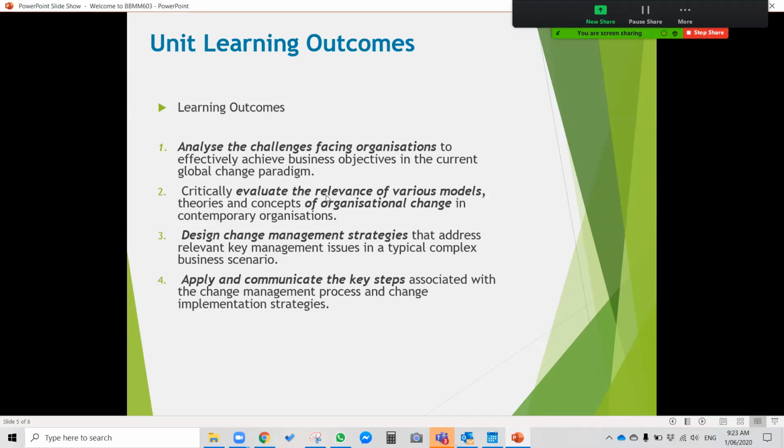Secondly, critically evaluate the relevance of various models of organizational change. So in other words, you're going to be learning about the frameworks on how you can implement change in an organization. So most organizations who are trying to solve their issues, solving problems in their company, would need to implement and create some change into the company, because they have to change the way they're working in order to address these problems. So that's in a nutshell what this unit is all about, is learning how to implement change.